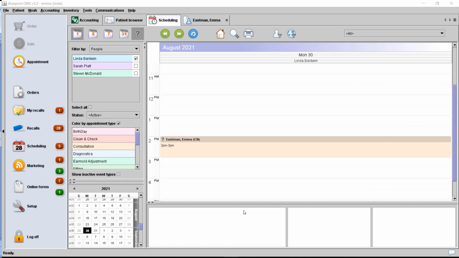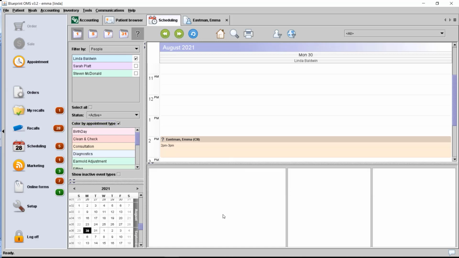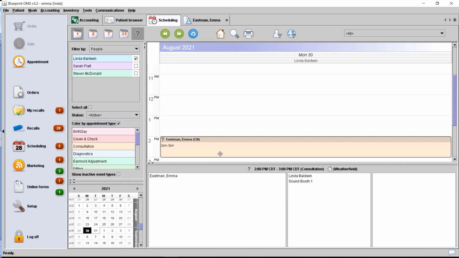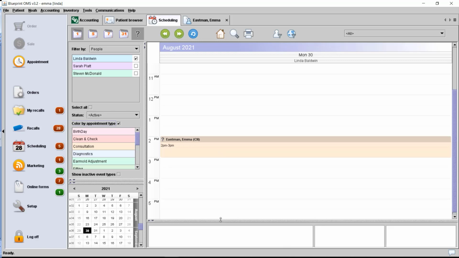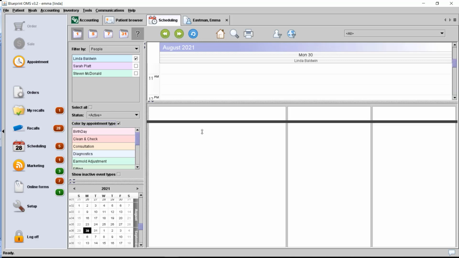At the bottom of the screen, you will also notice this white box. This box gives you information in regards to the appointment. This can be adjusted in any way you might like, whether you want to shrink or extend, whichever one is your preference.